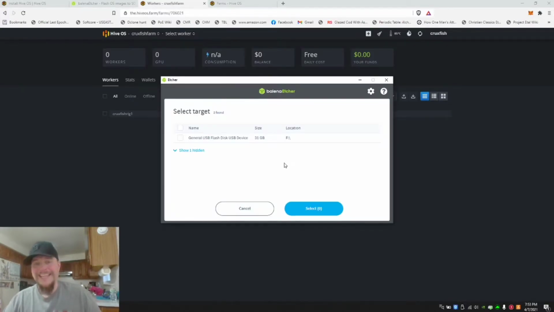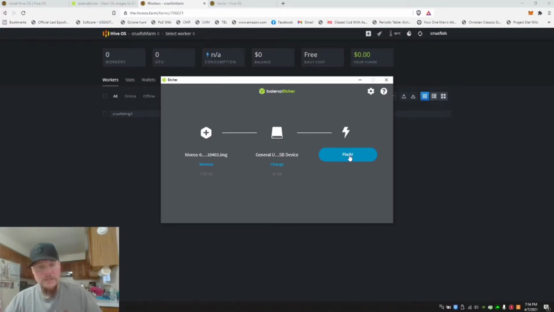We're going to have to select our target. Now, it just so happens that this is the only possible target I have, but if you have other possible targets, make sure you're flashing to the correct drive letter under location for the USB stick that you're flashing to. That is the correct place that I want to install the operating system. So I'm going to select that. And ABC, easy as 1, 2, 3, easy peasy, hit flash.